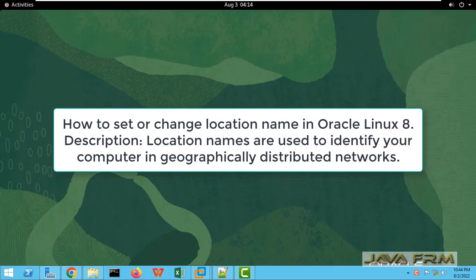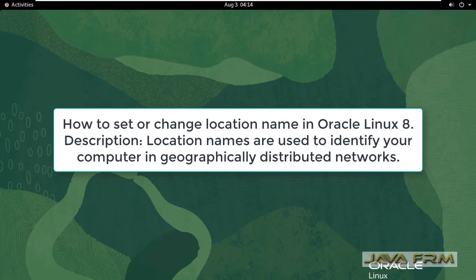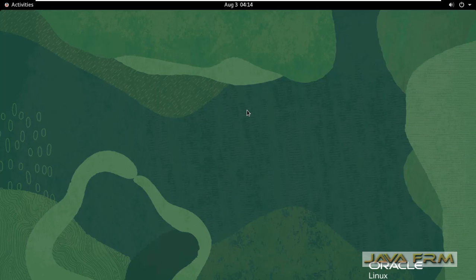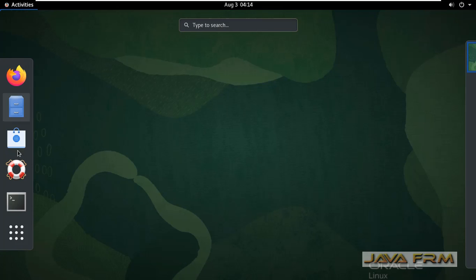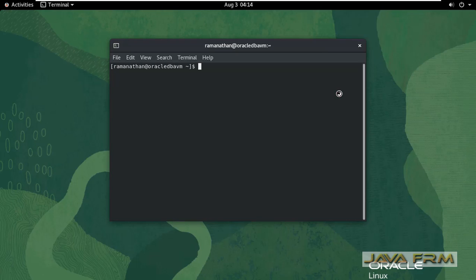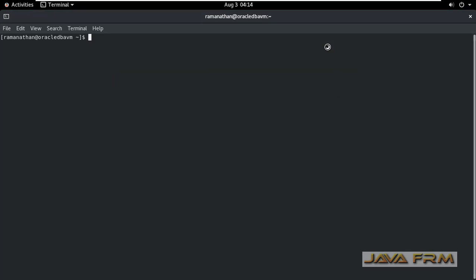Welcome to Java Forum. Now we are going to see how to set the location name of your computer or PC or virtual machine, whatever it is, in Oracle Linux 8 operating system. So now let me open the terminal.